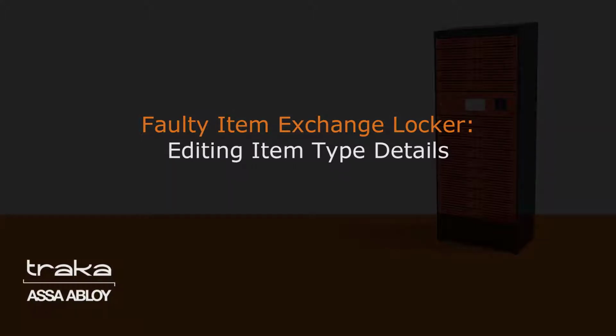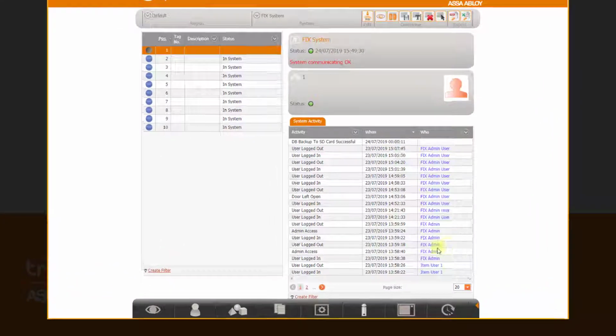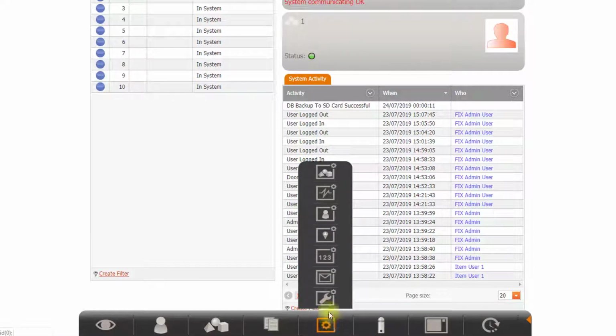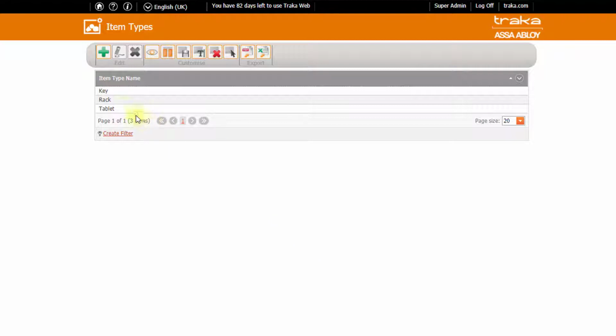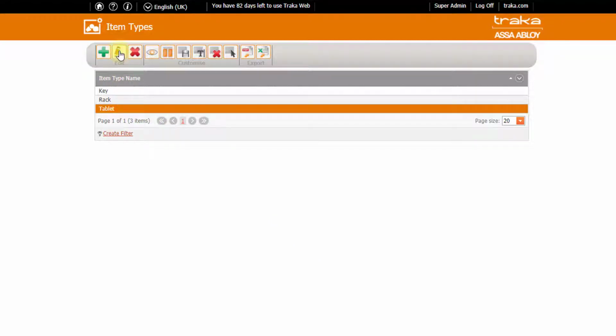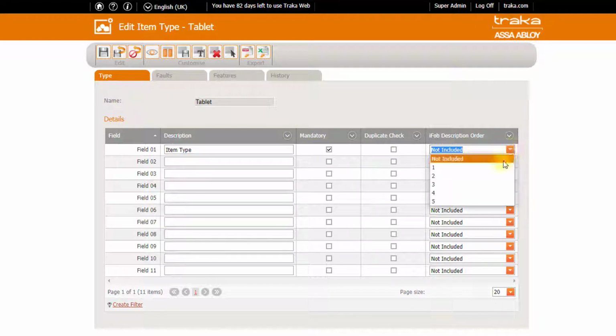In Traka Web, the System Viewer will display all the items with RFID tags that are currently in the system. The details for an item can be edited as required by selecting item types within software settings located on the navigation toolbar. Next, select the item type and then click on the Edit button. At the next page, you can enter any required description details for the item as provided in the Details grid. Once completed, click on Save and Return.